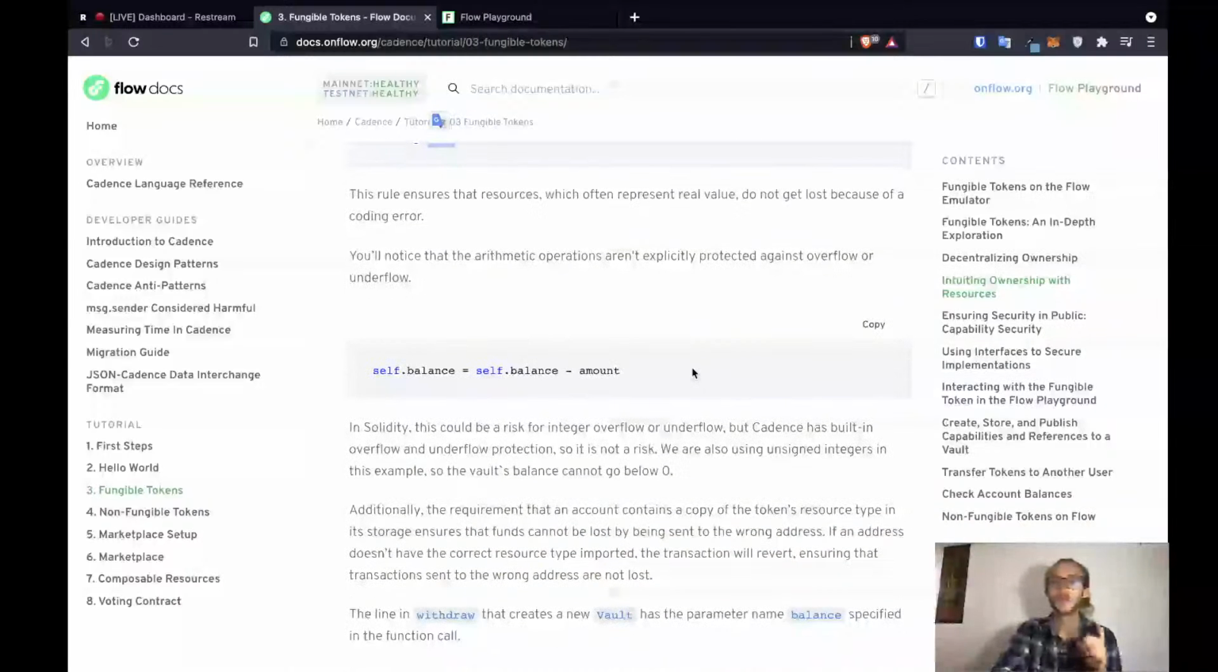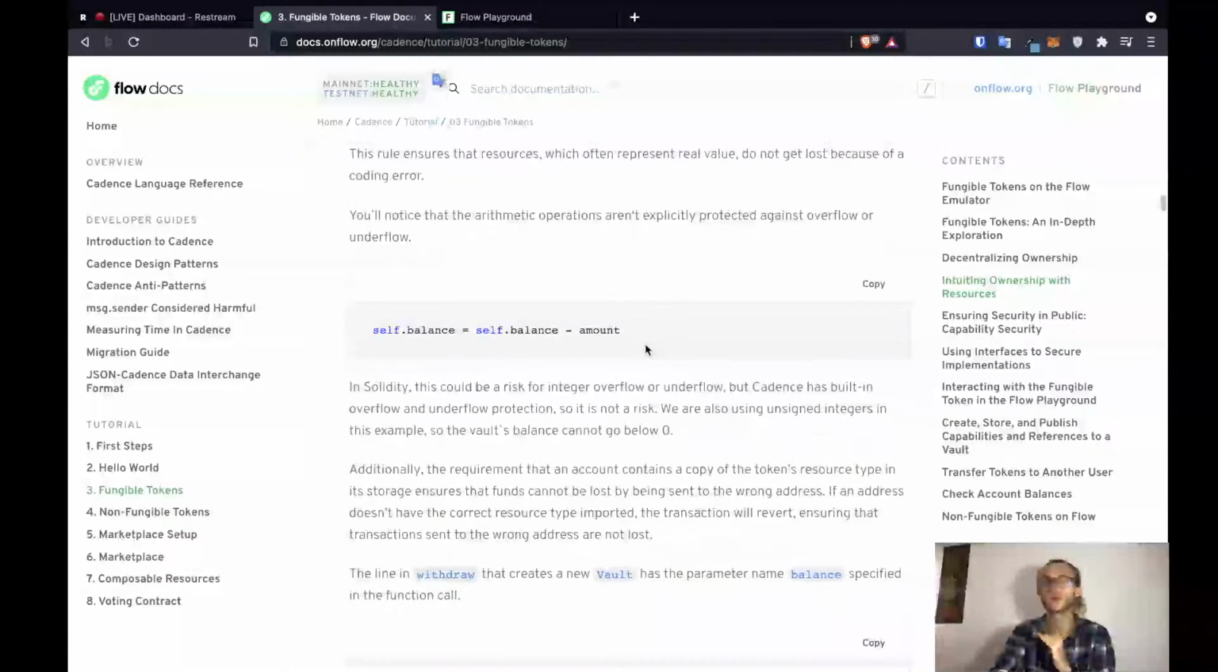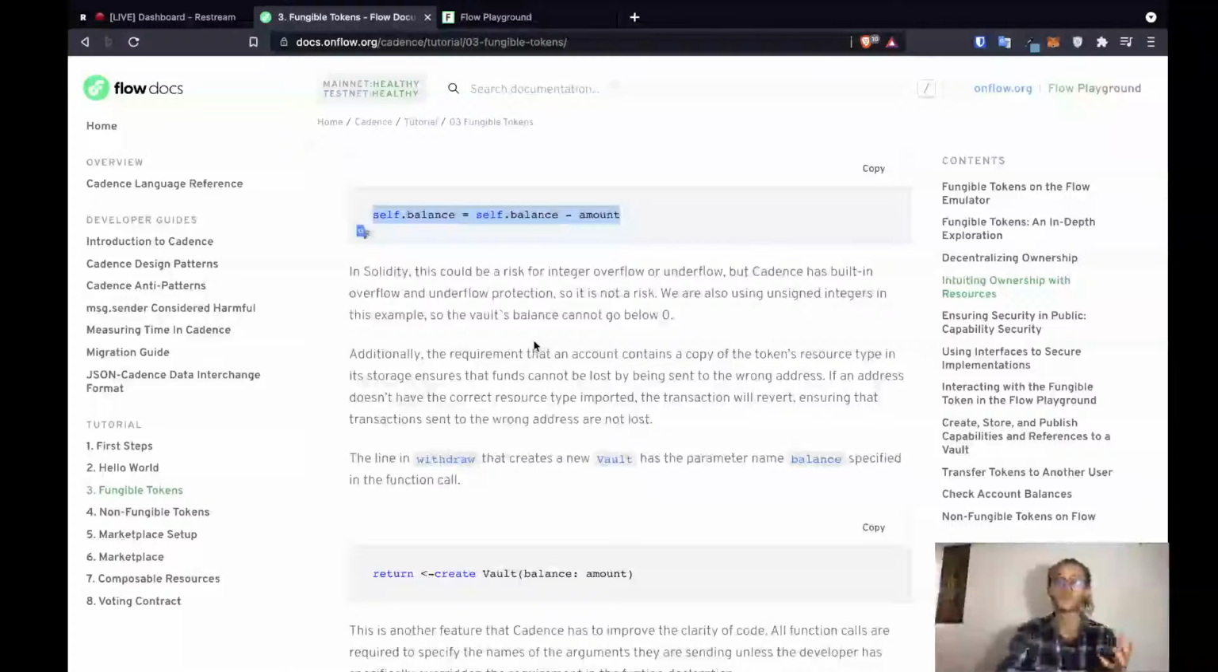You'll notice that the arithmetic operations aren't explicitly protected against overflow or underflow. So there's no overflow or underflow protections. In Solidity, this could be a risk for integer underflow or overflow, but Cadence has built-in overflow and underflow protection, so it's not a risk. We're also using unsigned integers in this example, so the vault's balance cannot go below 0.